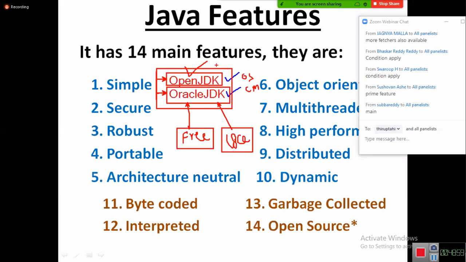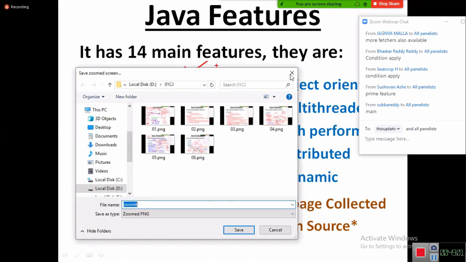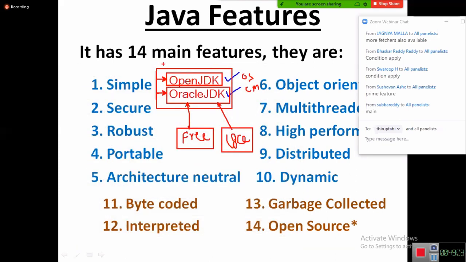Right. According to Sun Microsystems, according to Oracle Corporation, Open JDK does not have some security measures. Security patches are not given with Open JDK. Oracle JDK is given with full security patches. Some security-related concepts are not there in Open JDK. All Oracle-related, security-related concepts are there in Oracle JDK. Are you catching my point?